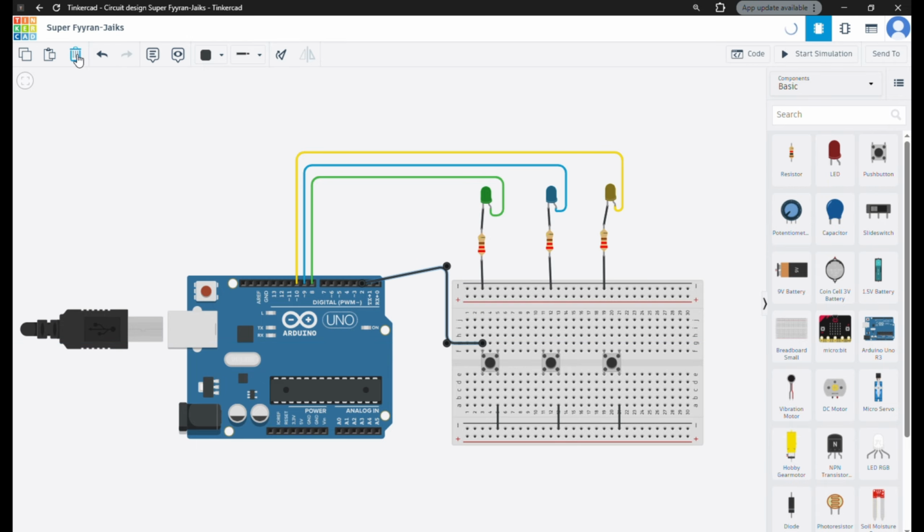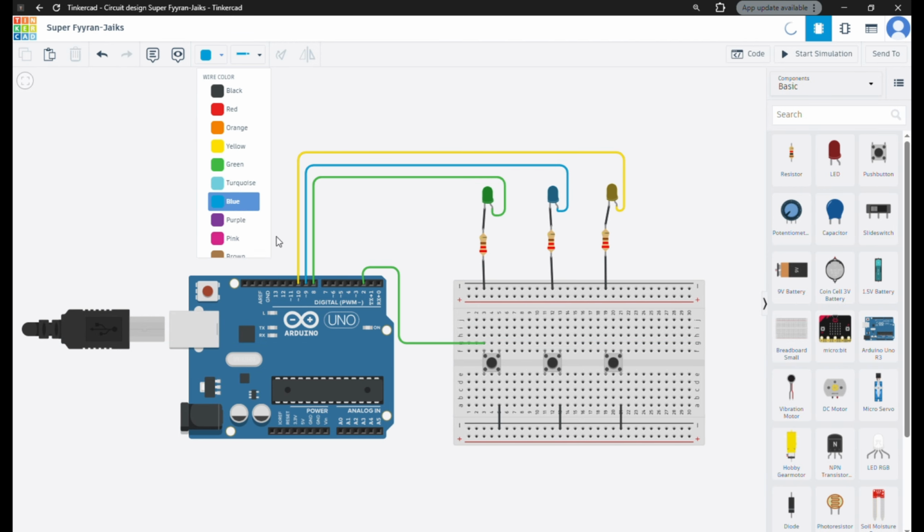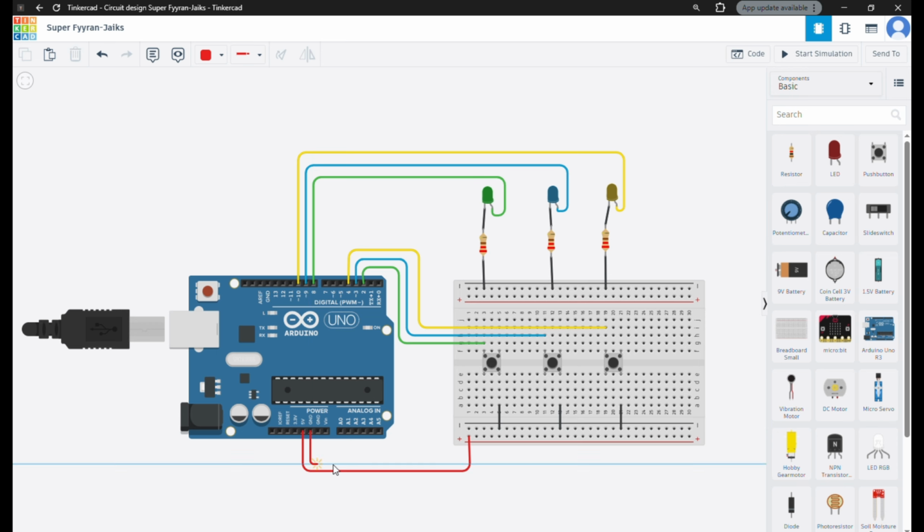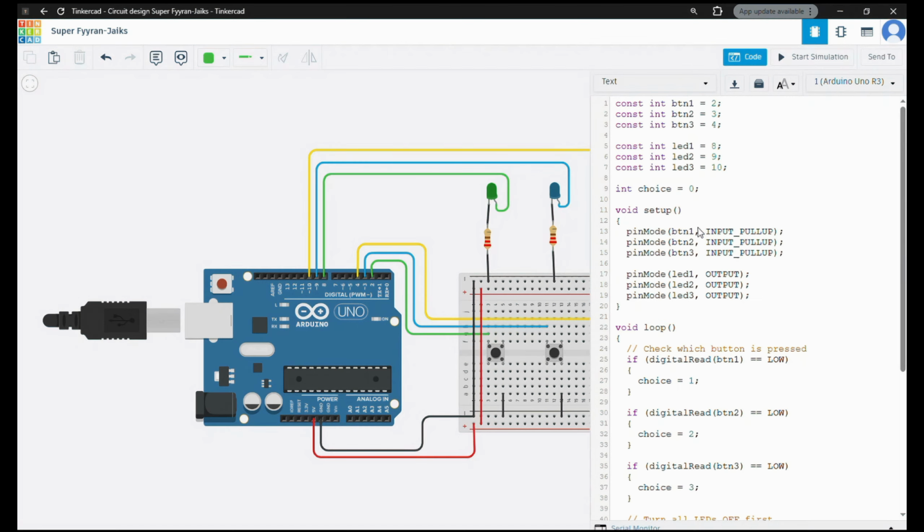You may notice that we are not using an external resistor for the buttons. That's because Arduino has a built-in pull-up resistor. By enabling input pull-up, Arduino automatically keeps the input pin at the high state when the button is not pressed. When the button is pressed, the pin becomes connected to ground and reads low. This means button released equals high, button pressed equals low.